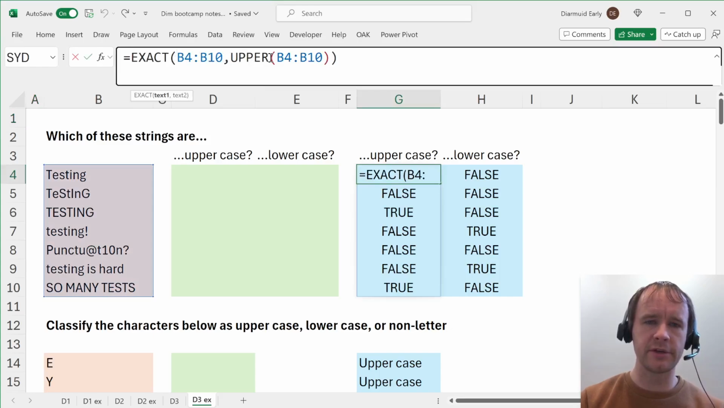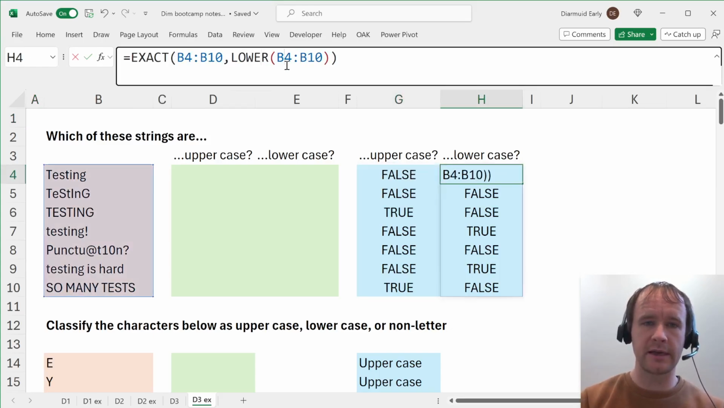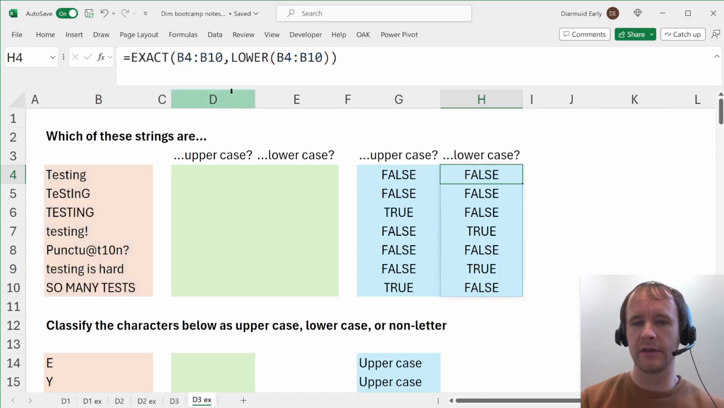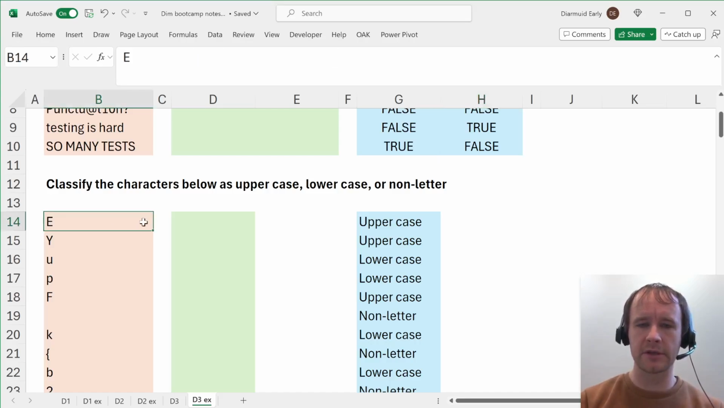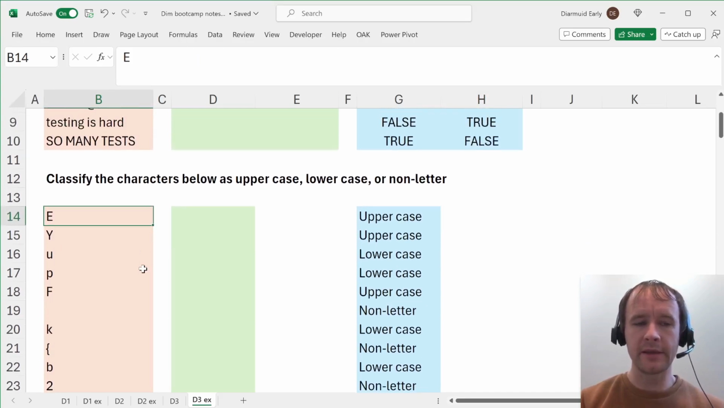So in other words, if the string is exactly equal to the uppercase version of the string, that means it's uppercase. If it's exactly equal to the lowercase version of itself, that means it's lowercase. This is a slightly trickier one. There's a subtlety here. Classify these characters as uppercase, lowercase, or non-letter. The key thing here is that the uppercase and lowercase versions of a non-letter are the same.